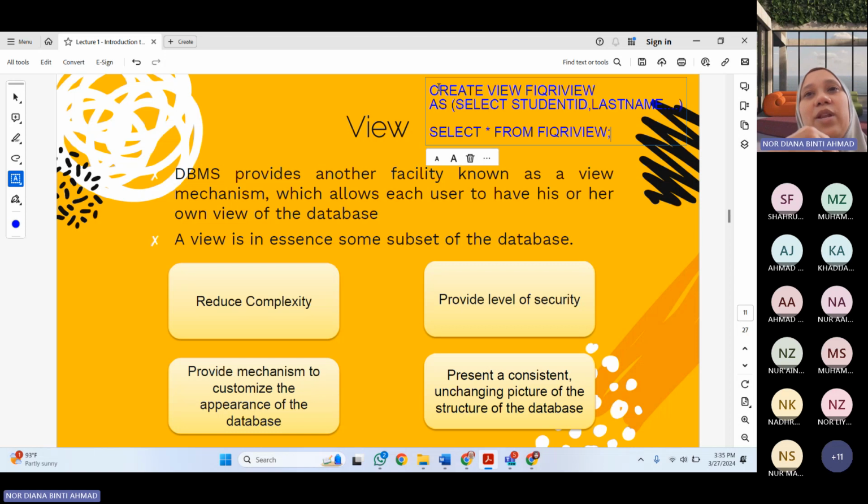For this, we cannot see the complexity because, as I said, we create it from only one table. If the view you created comes from 20 or 15 tables, it will reduce the complexity, meaning we do not need to repeat it many times. And also they provide security levels because the view is created for us. Maybe other people do not know the name. So it will provide the security level.